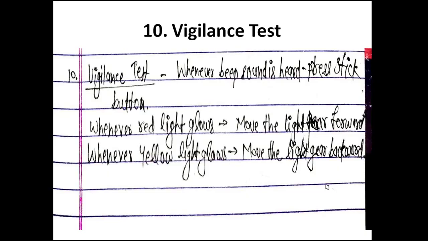Now the vigilance test, and in between all these tests, one test will be checked, that is called the vigilance test. Sometimes while you are playing, a beep sound will be heard, so press the stick button. Whenever a beep sound is heard, you have to press the stick button to switch it off. Whenever the red light glows, you have to move the light gear forward. I have already explained this in the starting part of this video. Whenever the yellow light glows, you have to move the light gear backward. So these were all your 10 tests.